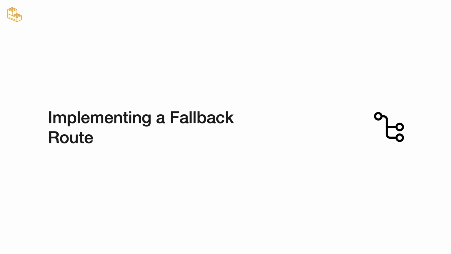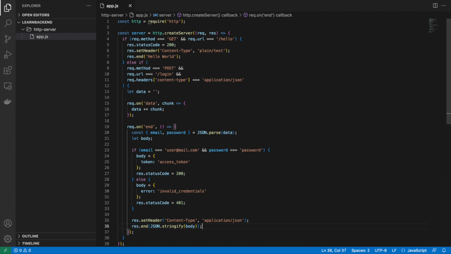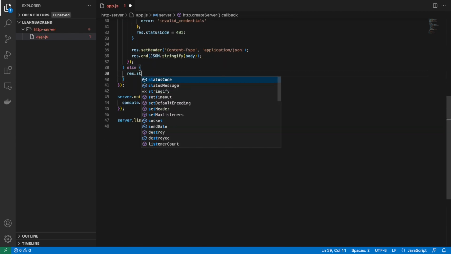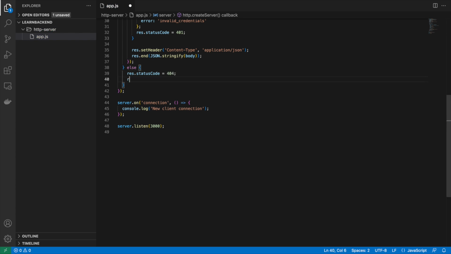So now that we're done with this route, let's move on to the final step of this introduction, where we'll be implementing a fallback route. A fallback route is a special yet simple type of route whose only job is to respond with an HTTP 404 not found whenever an incoming request doesn't satisfy any of the criteria defined in the other routes of the application. In the context of our application, to implement a fallback route, all we need to do is add a final else statement, which will set the status code of the response to 404, the content type header to plain text, and finally send the response back to the client.